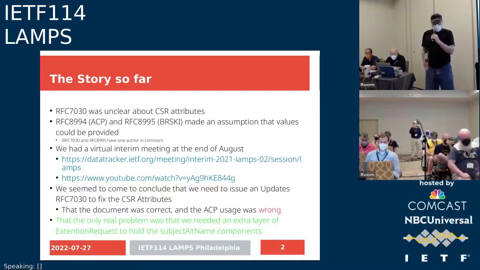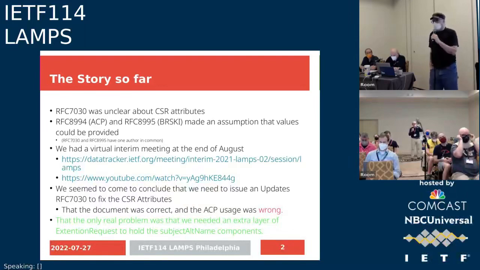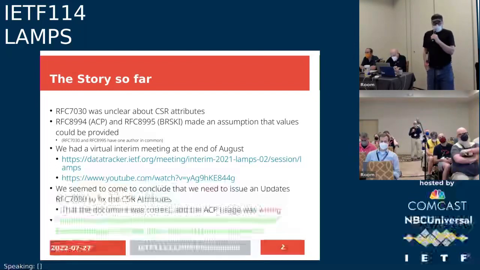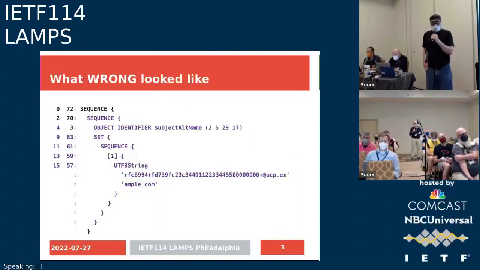And we went through a couple of cycles and actually concluded the document was vague and wrong and that our interpretation was also wrong. So the last time in Vienna, Sean said, you know what, we just need this extra layer of extension request. The document was kind of right, it just didn't really clearly say that. So next slide, please. This is what we were doing.